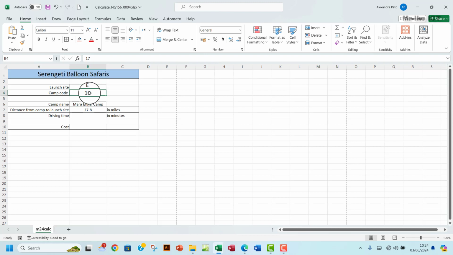Let's say if I change this to 3, the distance does not change, but the camp name actually changes, which means the lookup function is correct. And then we change this to B, you notice that this does not change, but it has to change. So we have to make the formula change at every given time.